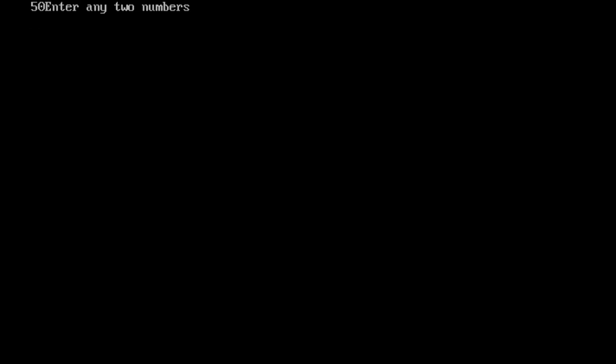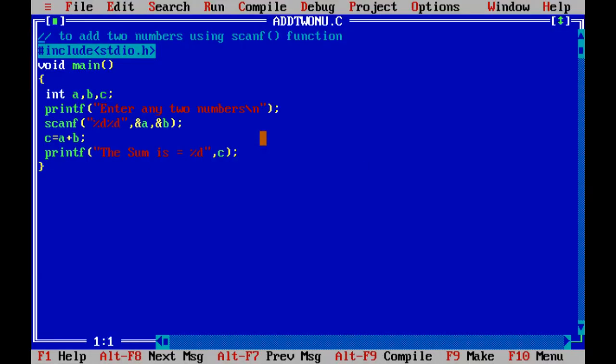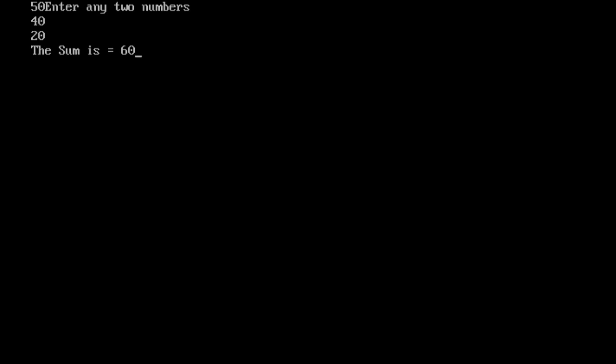And now enter any two numbers. I am giving 40 and 20. The execution completed. I want to see the output, so press Alt plus F5 to view the output. Just see the output.